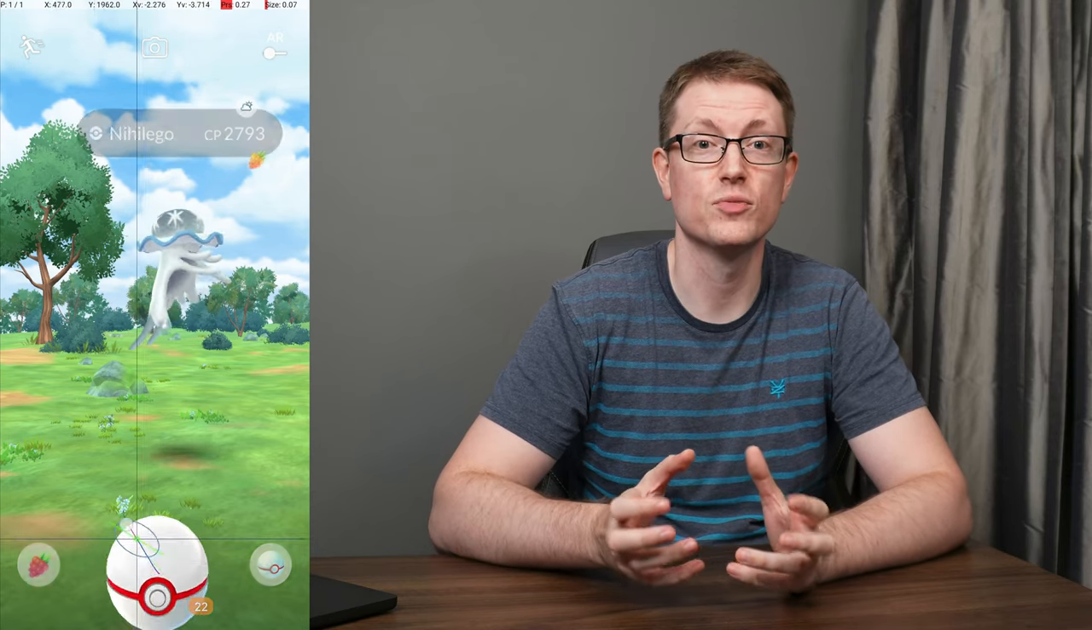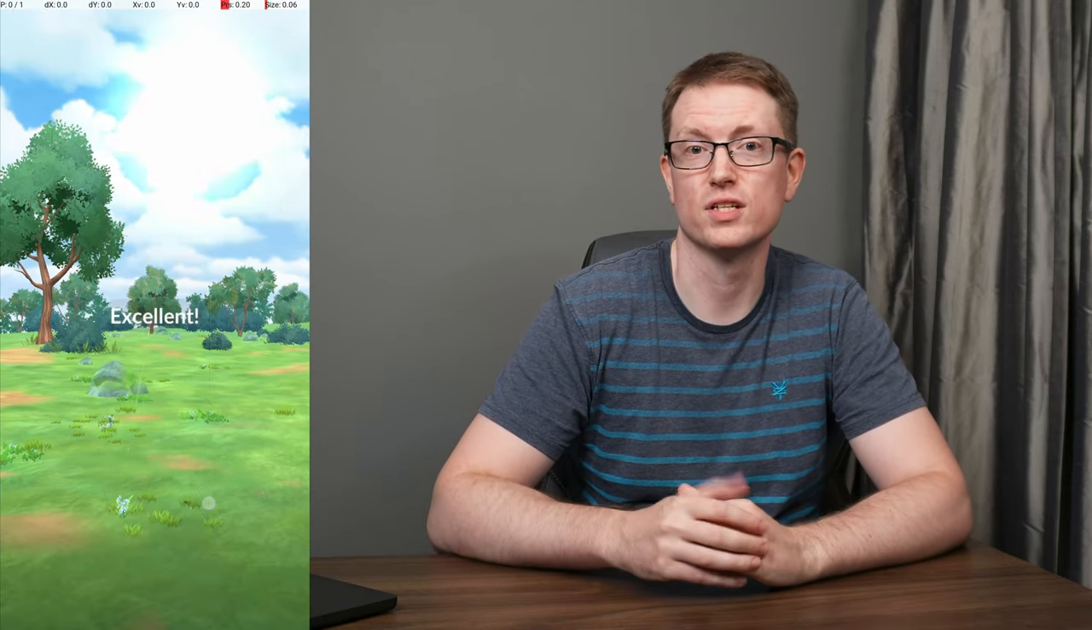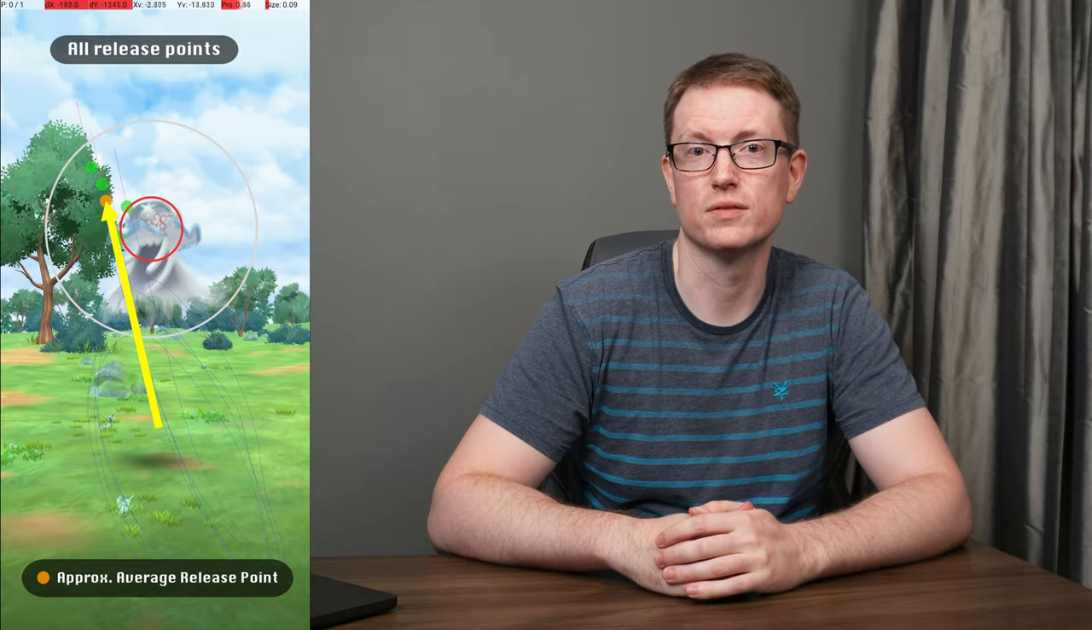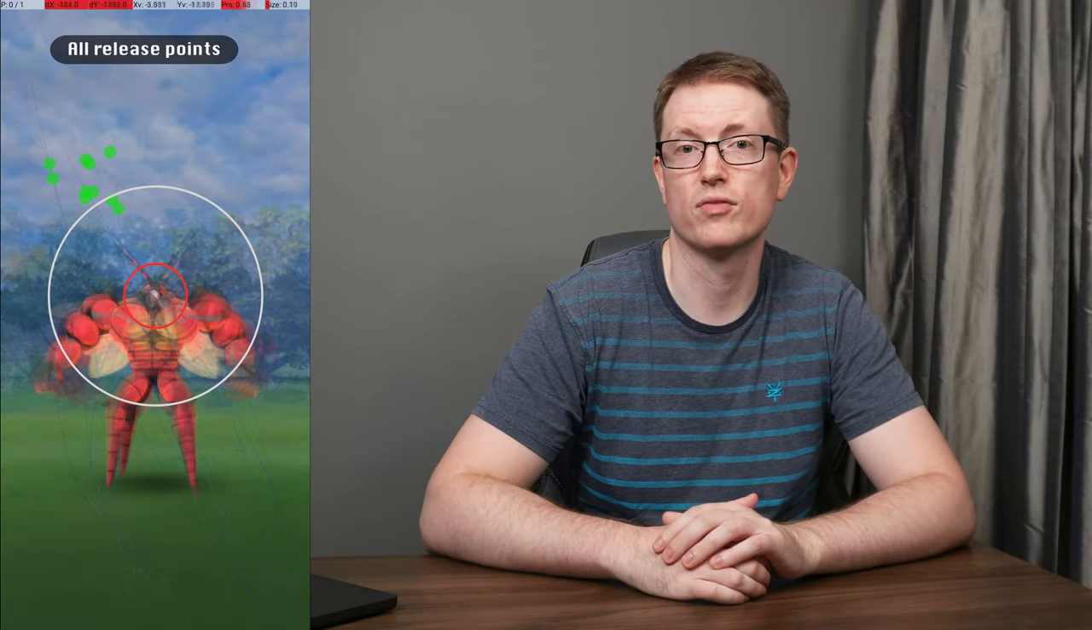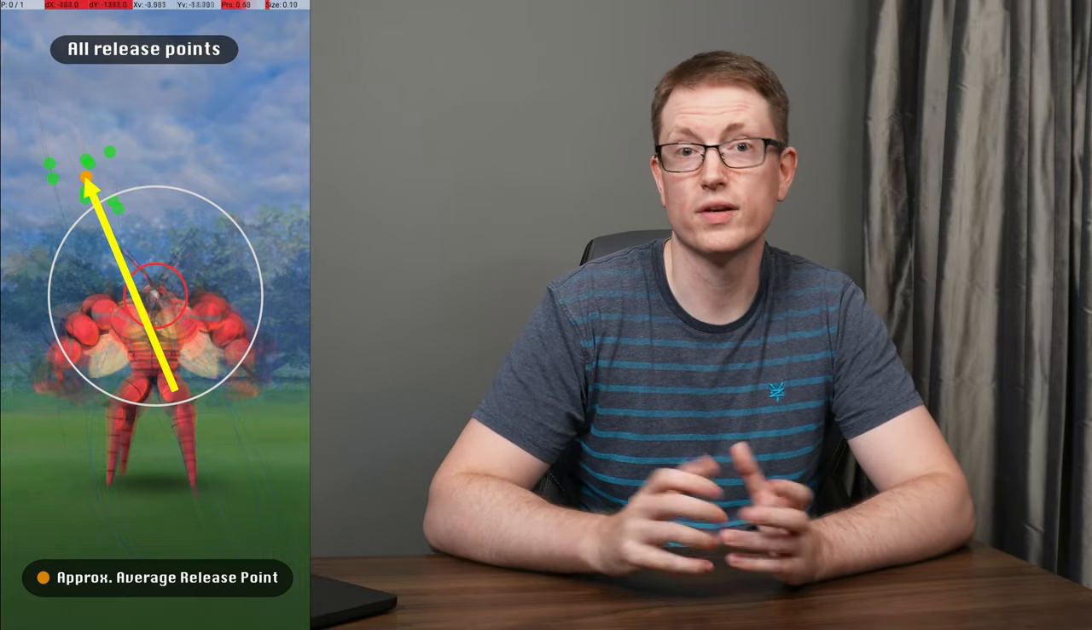If you want to go fast, you might also want to throw at it when it's in its up position, which is actually pretty easy to do for this one. Next, let's look at Buzzwole. Buzzwole is also not too bad. You basically just throw a little bit to the upper left of the Pokemon with a pretty hard throw. Let's look at a couple more examples.